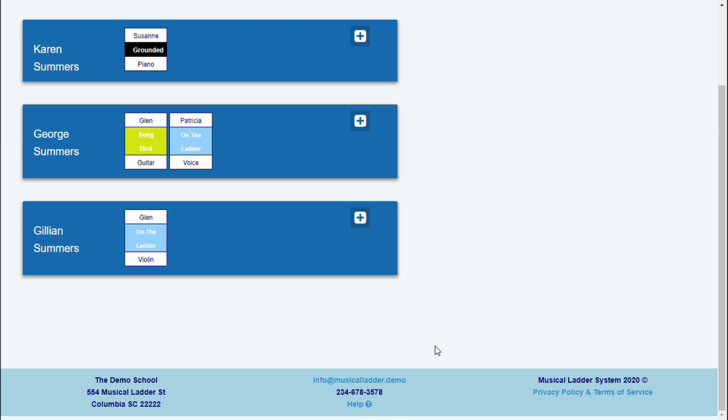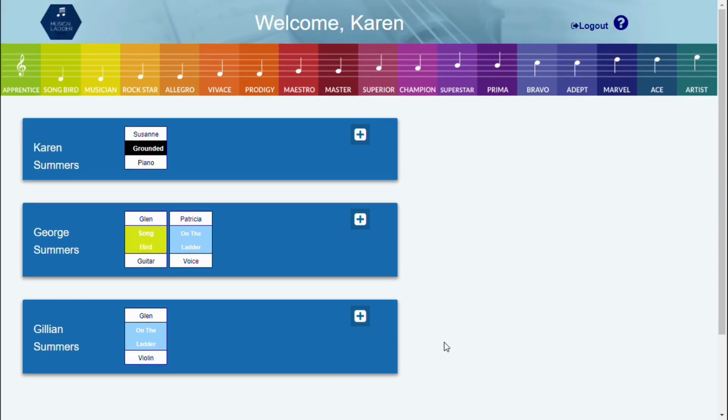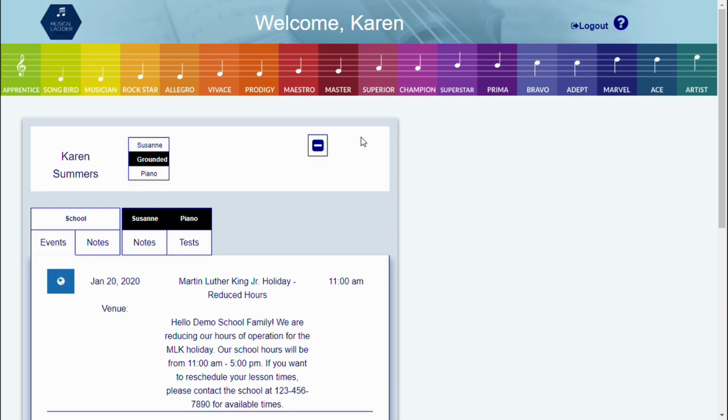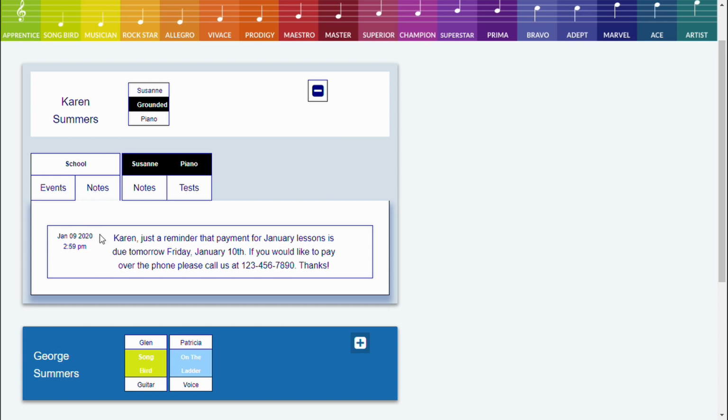So scrolling back up, we're now going to take a deeper dive into the parent and student bars. As a parent who is on the grounded level, they are not expected to test. If we open this up, we see all of these school events that the parent is invited to. We can see here that we have a holiday coming up. We can see school notes. These are notes directly from the school's administration, as well as the date and timestamp.